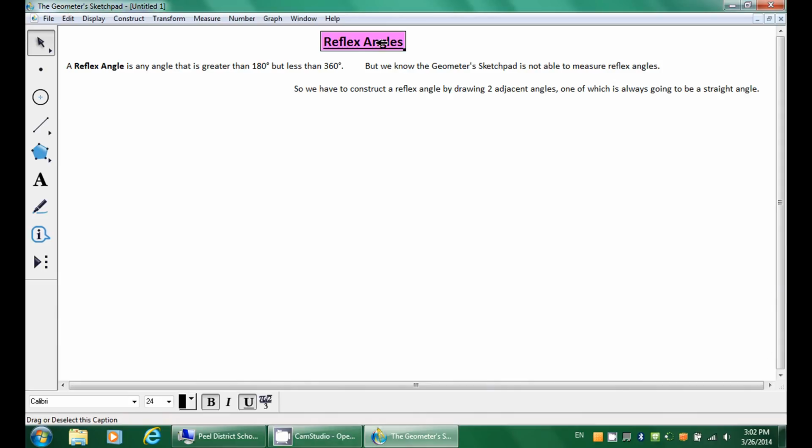Open Geometry Sketchpad and using the text tool create this title, Reflex Angles. I increased the font size to 24, I bolded it and I underlined it.